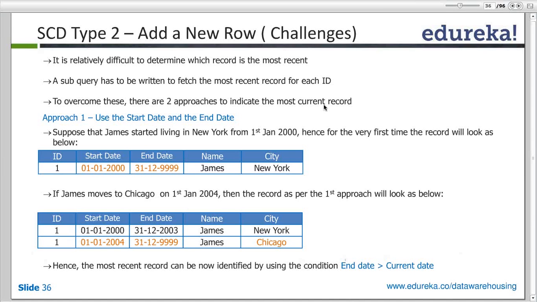But when a new record is added, the first record is expired, and its date of expiry is changed to the date when the new record was added. So you see 31st December 2003 as the end date, and the start date of the new record is January 1st, 2004, with the end date being forever. That's how it is maintained to find out which is the current record.